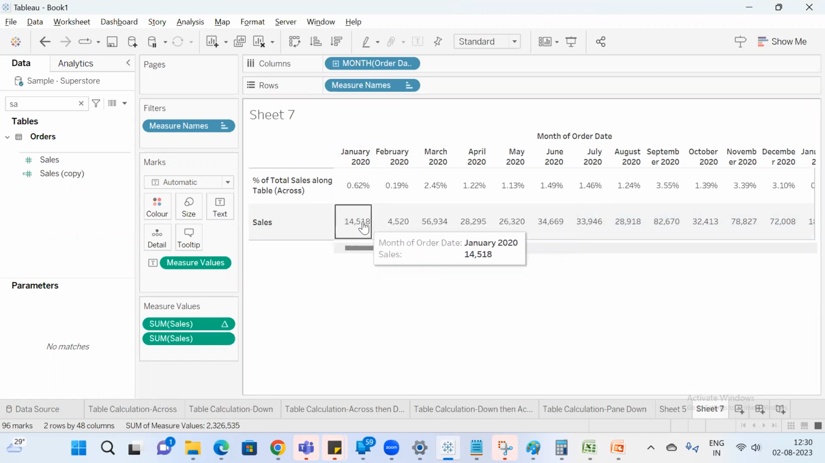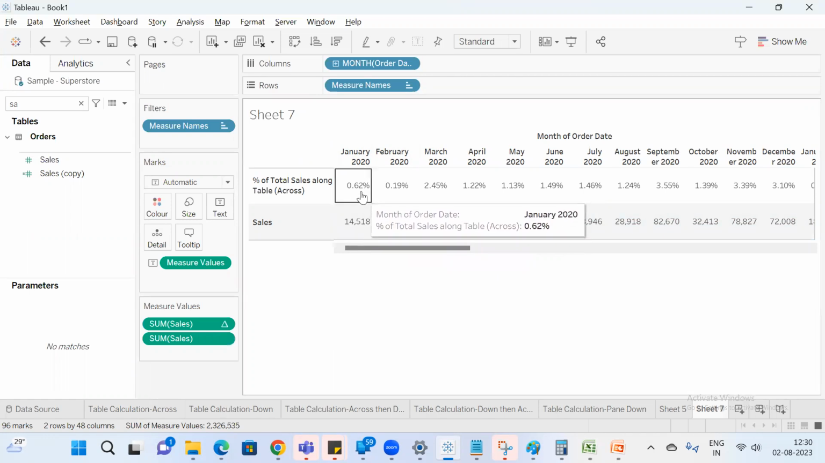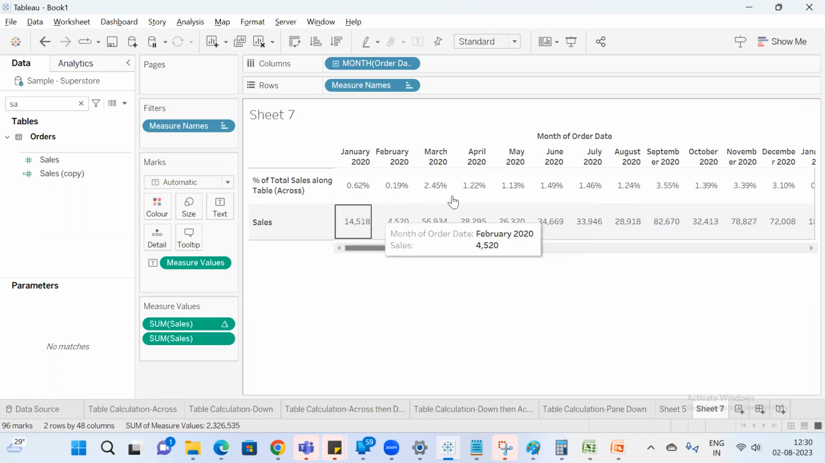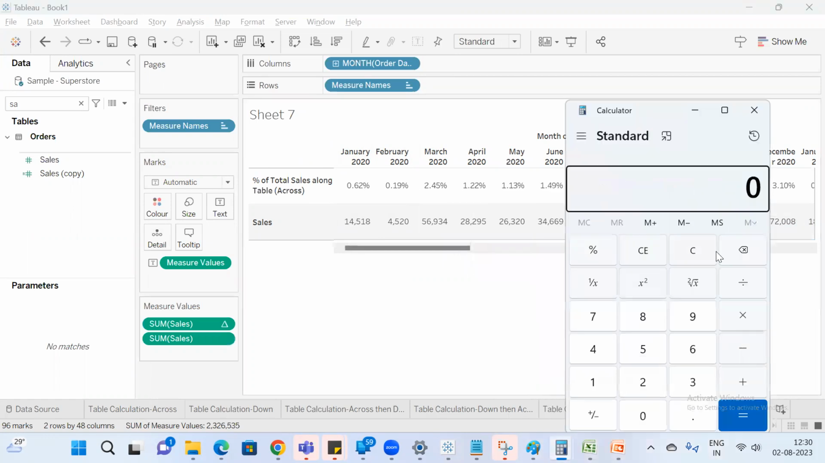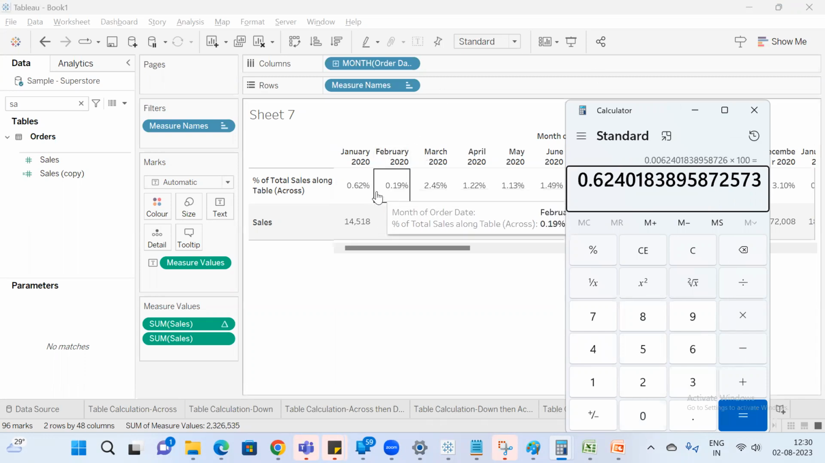So if you see, 14,518 gives only 0.62% of the total value. How is it getting calculated? It is this value 14,518 divided by 23,26,534, into 100. This way it is calculating the percentage contribution of each and every month.